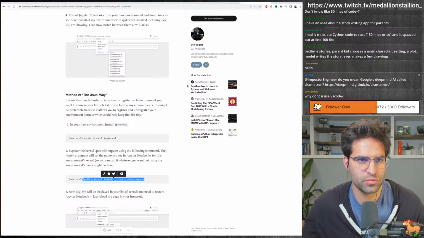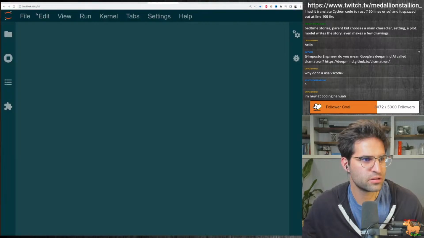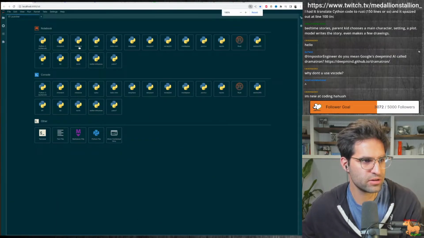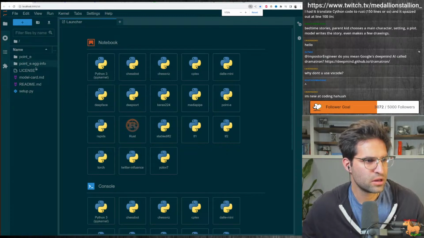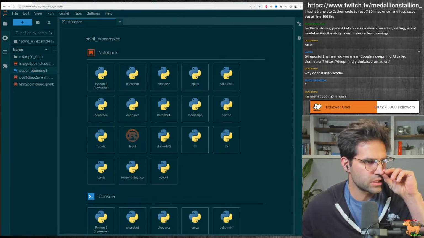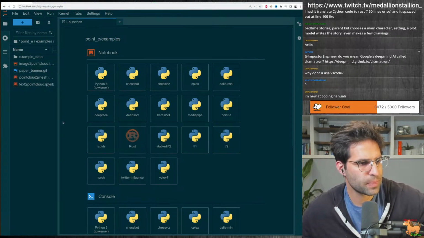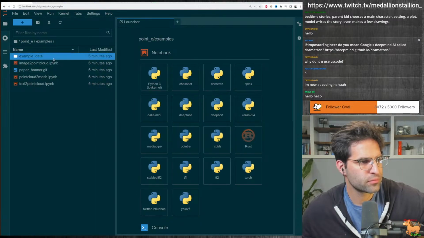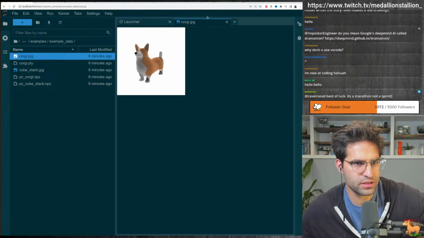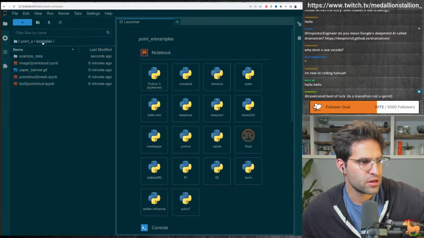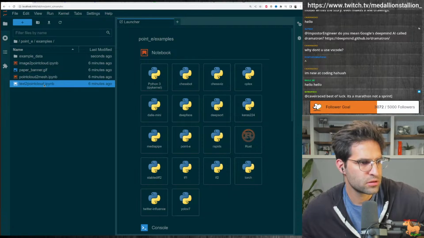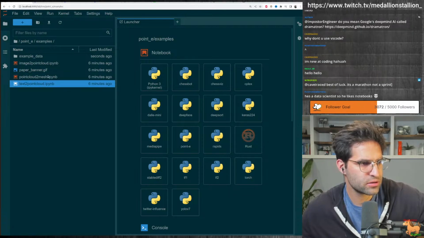Now if I go into my Jupyter session, which is here, let's go ahead and clear the workspace. Bring this down in size a little bit. And then let's go into this examples folder. They have some example data. This is their example corgi. Okay. So image to point cloud is second. Point cloud to mesh. Text to point cloud.